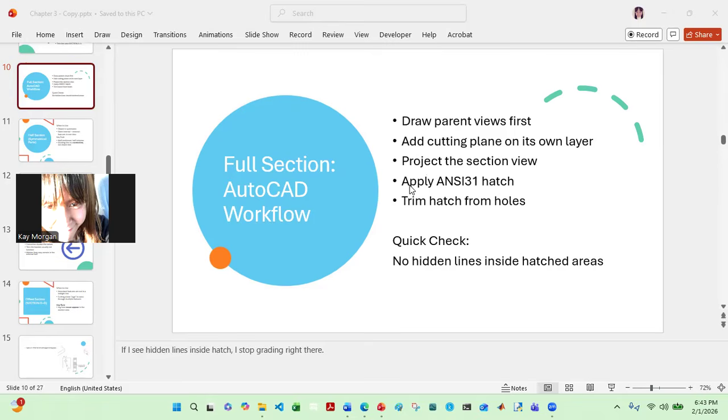After that, apply your ANSI 31 hatch pattern. That's the standard general purpose section hatch used in industry, unless otherwise specified in your instruction. Once the hatch is applied, trim the hatch out of holes and voids. Remember, holes are empty spaces, so you should never hatch them.